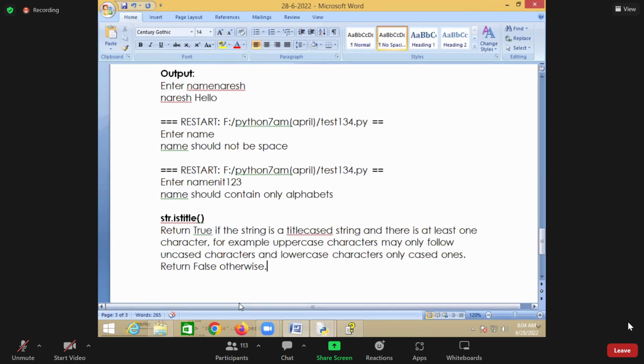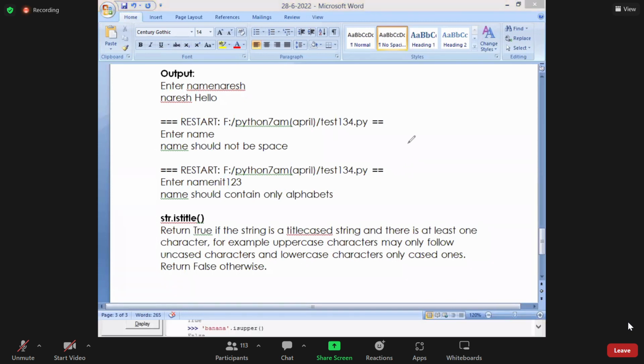What is the meaning of title case here? This is called title case. The first letter of the word is in capital. For example, Python: in Python, P is a capital. So you can call it title case. P is a capital and the remaining are all small. This is called title case here.